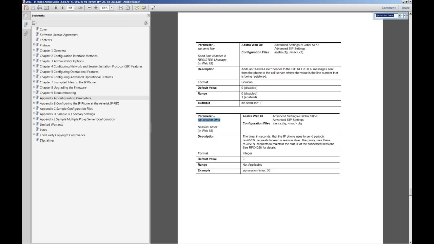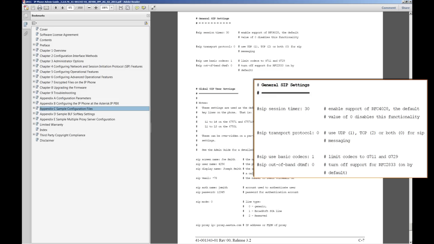We also saw in Appendix A it shows where the parameter is located, a description, the default setting, and an example. Now let's return and continue with the configuration file. The next parameter is SIP transport protocol. This parameter defines what protocol is used for SIP messaging. Your choices are UDP, TCP, or both. Next is SIP basic codecs. If you want to limit the codecs to only using G711 and G729, then you would set this parameter to 1.